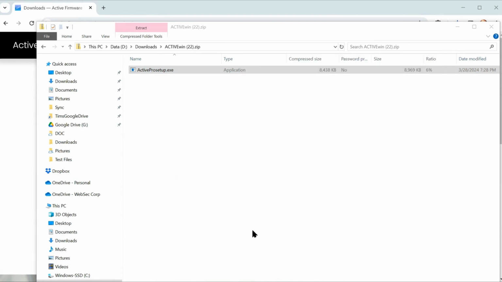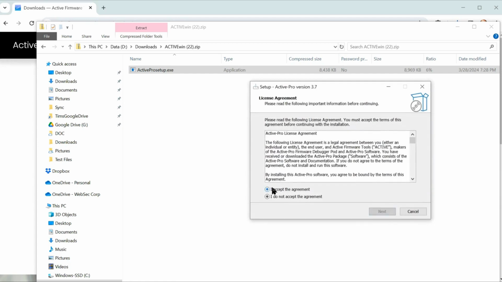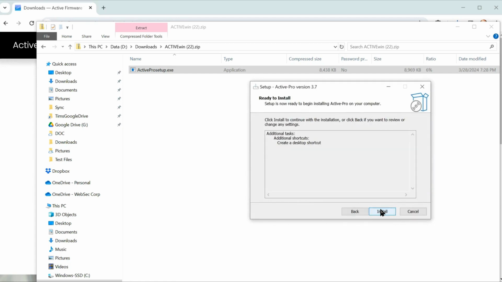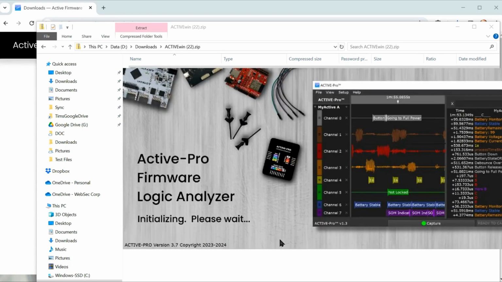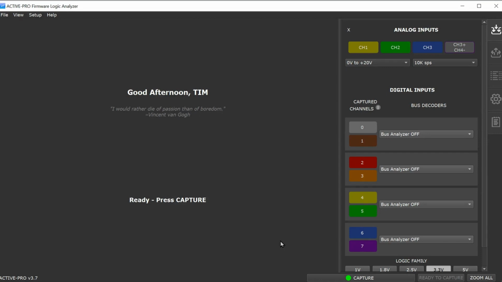And once it's running, you will be able to accept the license agreement, finish the installation, just click next through it. Once it's finished, it will come up and run the Active Pro Firmware Logic Analyzer application. This is the application as it comes up, and we are going to first do one thing. We're going to press capture.